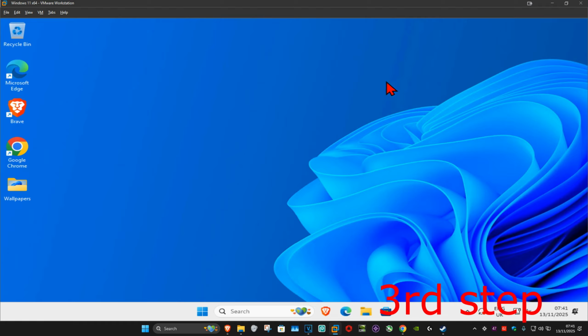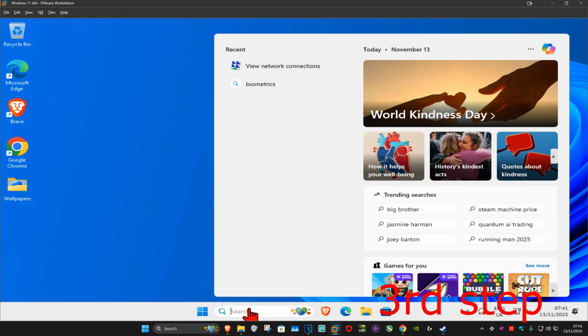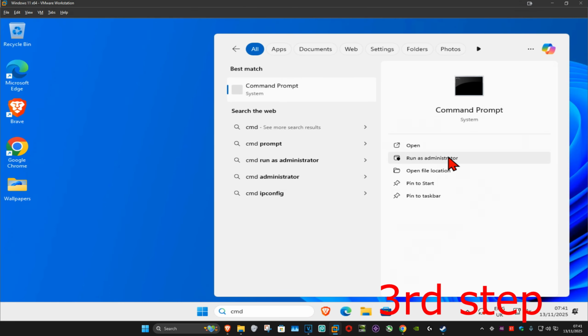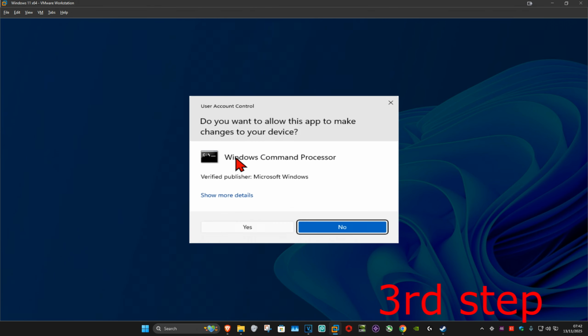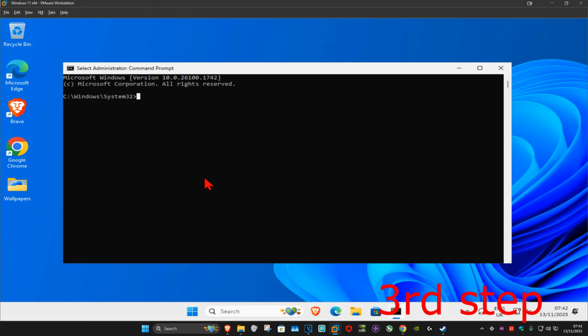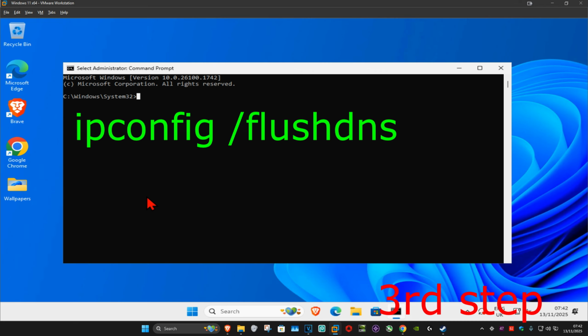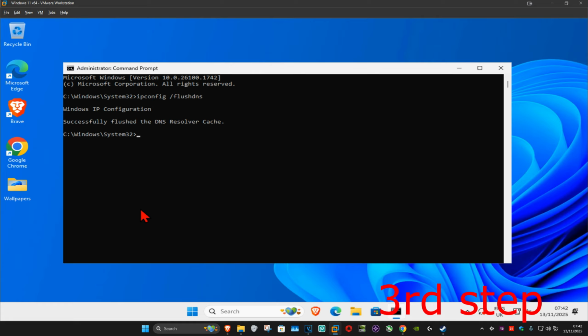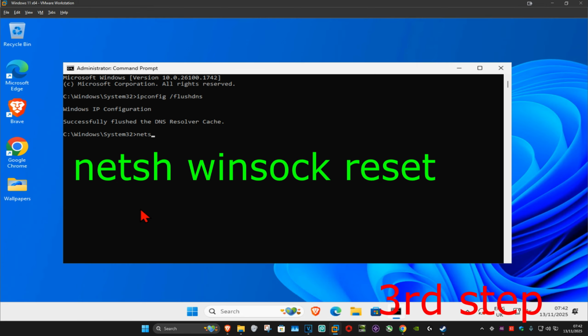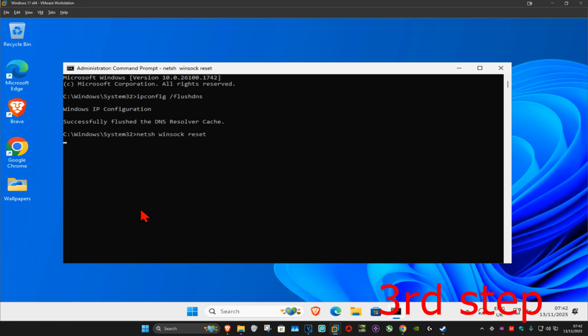For the next step, you want to go to search and type in CMD. Now you want to run it as administrator, and then click on yes. And now once you're on this, you want to type in ipconfig space /flushdns, and then click on enter. And now you want to type in netsh space winsock space reset, and then click on enter again.